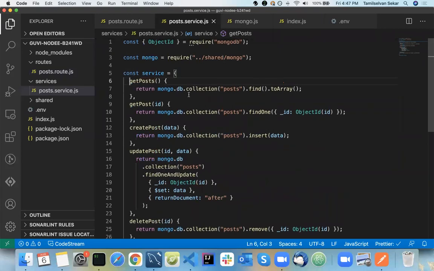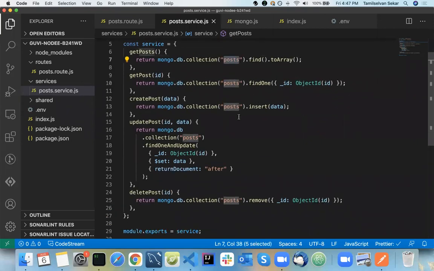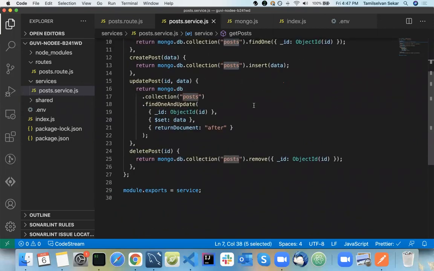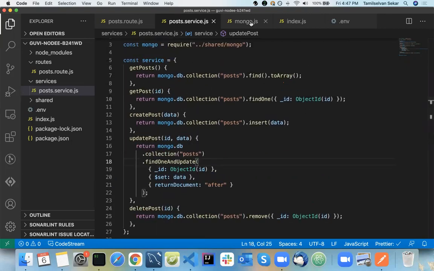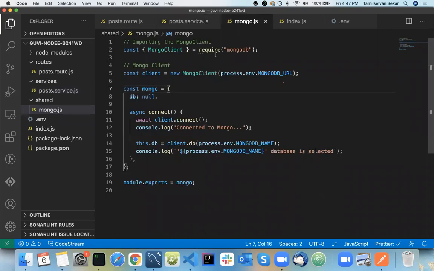Here, I just mentioned all my database things. MongoDB.collection.post.find to array and find one, insert, update, and delete. Okay, so same. What else? We just separated our common logic, which is MongoDB, common to every service, right? So you can have them in a shared folder and have everything. Nothing new. Everything is the same.